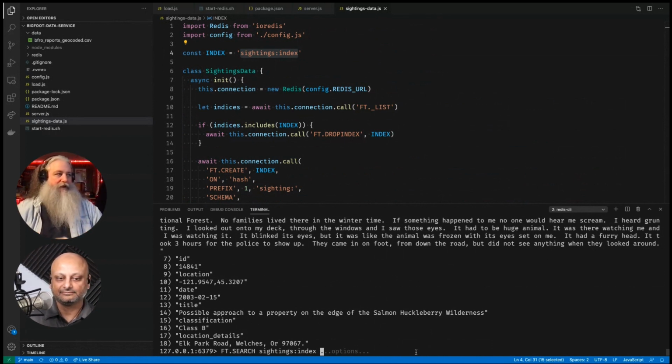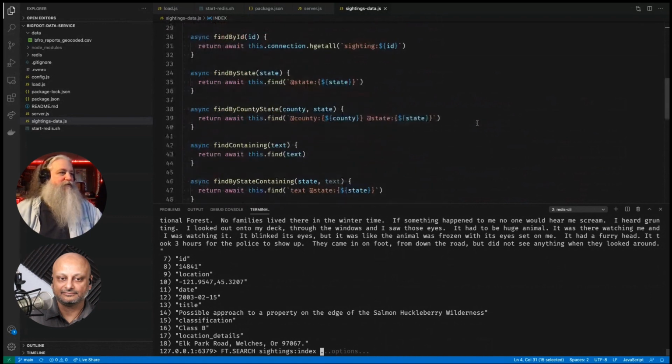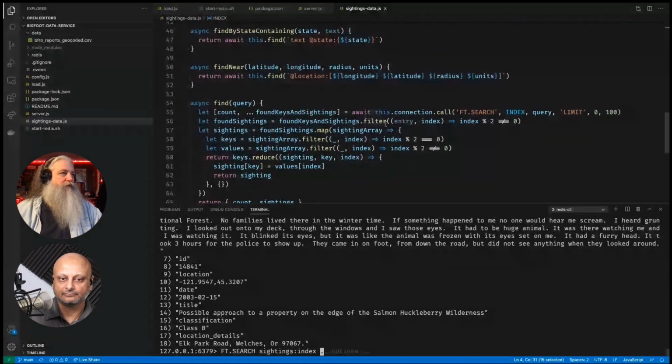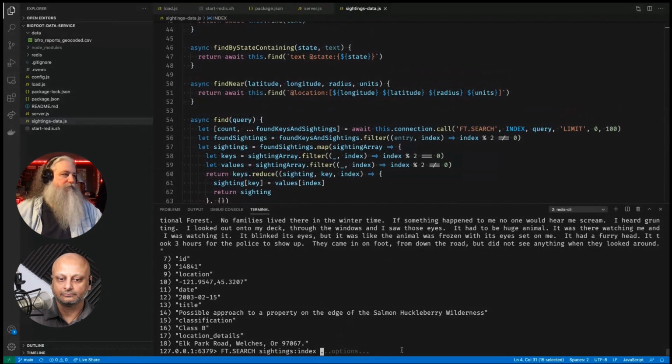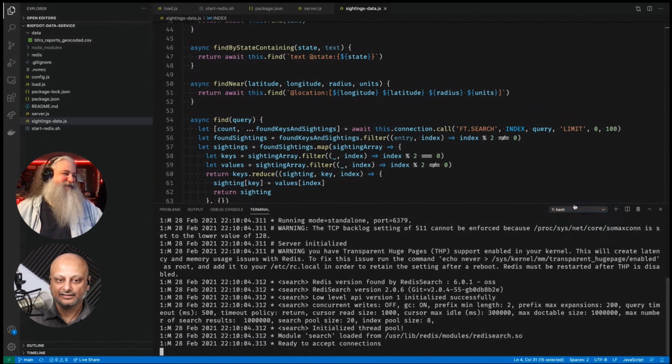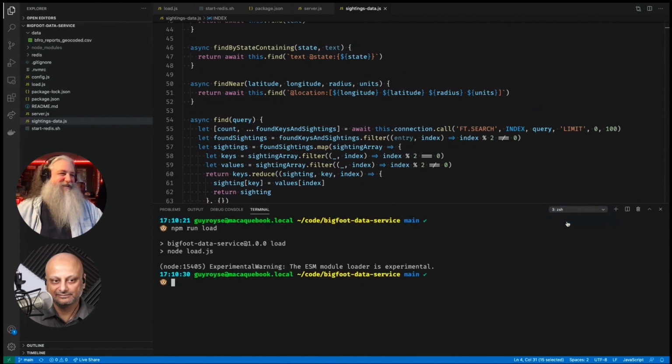So I give it the index name, and then let's see, where's the rest of one of my queries here? And then I give it a query. So let's say, let's just look for words that are text searchable. So let's just look for Walmart. Is it sightings index? Maybe it doesn't have a hyphen. Oh, I haven't actually run this code. Okay. So it hasn't generated the index yet.